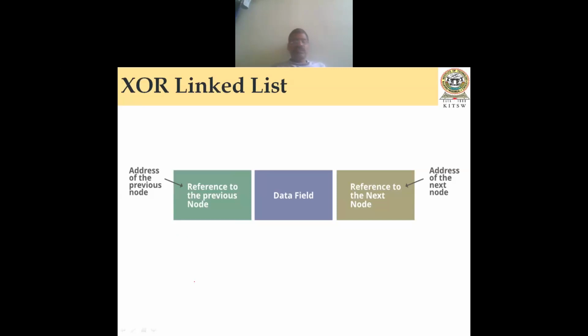If you try to understand, the node structure for a double linked list will be like this: the data field, a link to the previous node, and a link to the next node. So there are two link fields along with a data field which we want to store in a single node of a double linked list.